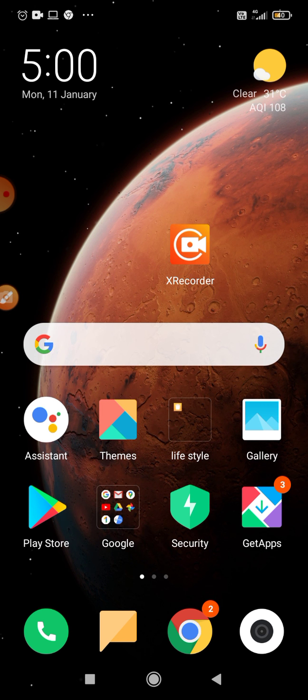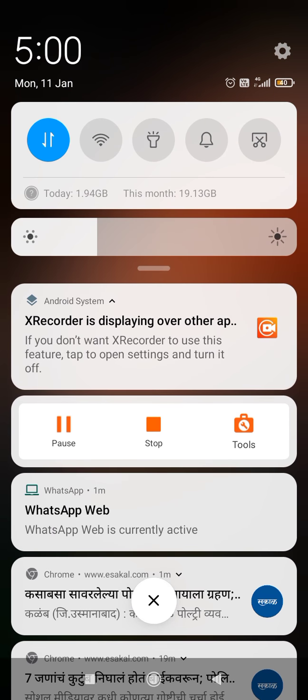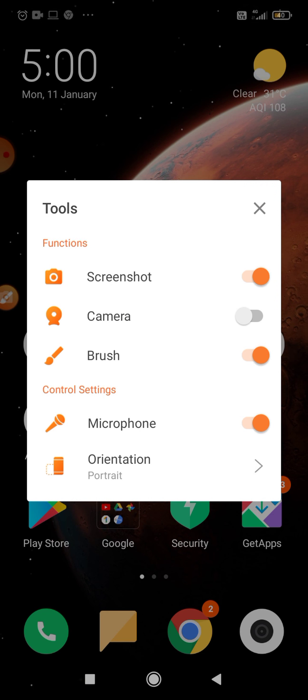If you have given it permission to come over apps, then it can move around over here. Can you see this ball type from there? It's that. Or you can do it from up, which is like pause, stop, and tools. You just need to go on tools. So over here, you can see there's a functions.